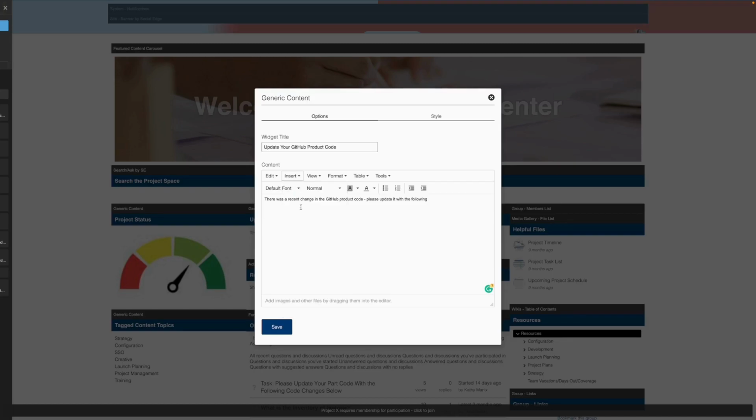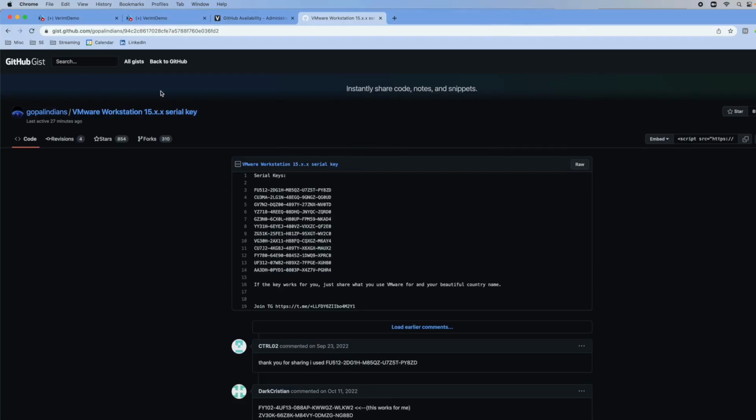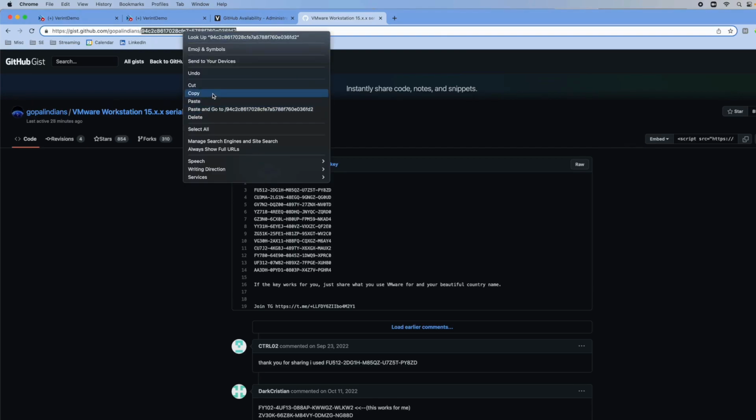You'll scroll down to GitHub. You'll see that you need the gist ID for the GitHub gist. You also have the ability to set a height, but we're okay with 300 pixels for now. You could see that I'm in GitHub looking at a specific code. If I want to get the gist ID at the top with a URL, I take the long sequence of numbers and letters at the end. I'll select it and copy it.